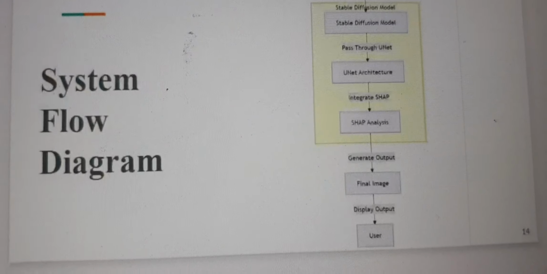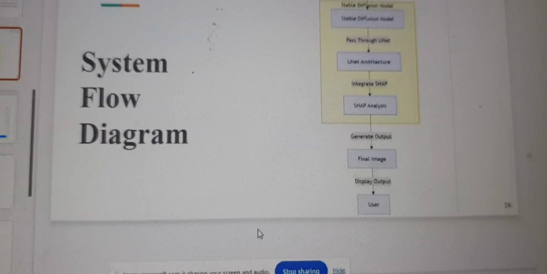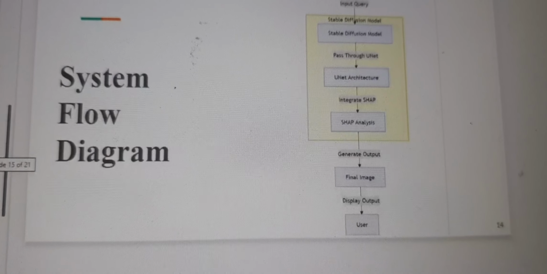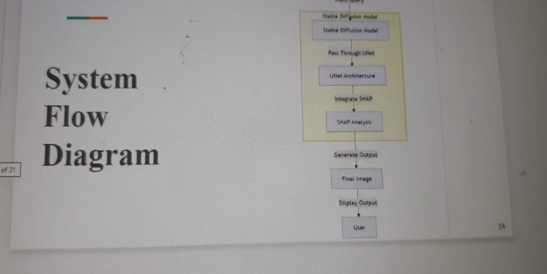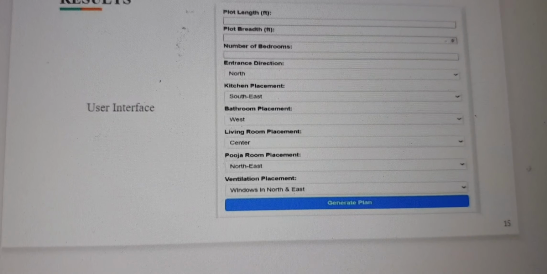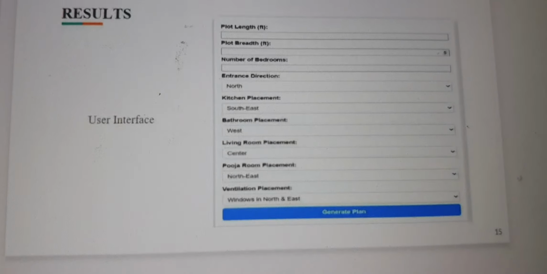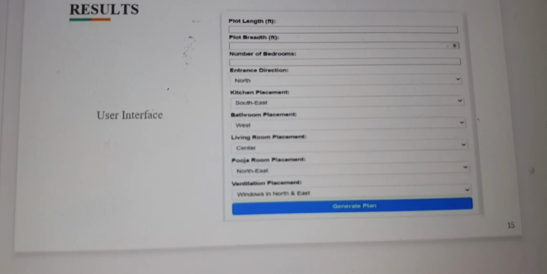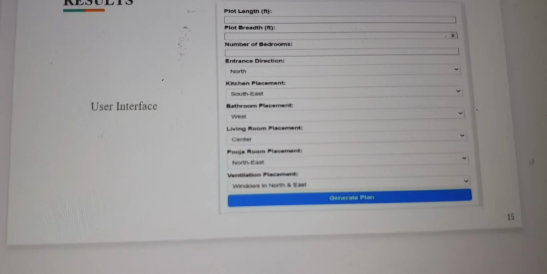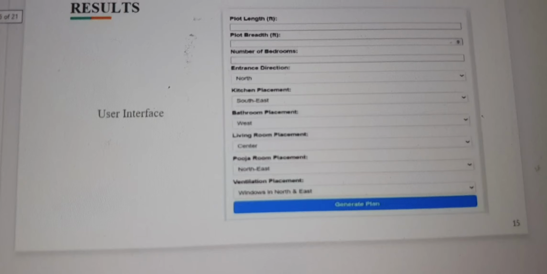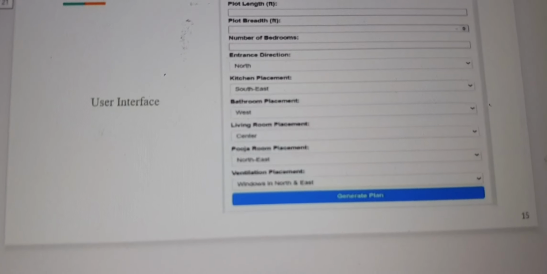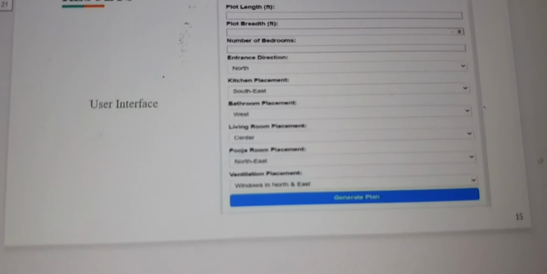In this, I'll explain the entire flow of how the output will be produced. When a user gives an input, that input will be given to the stable diffusion model. This stable diffusion model is already trained on the dataset which I have shown you earlier. Once the stable diffusion model takes that input, it will understand what all the user requirements are, and according to those user requirements, it will be generating an output. These are the user inputs that we will be taking. In the next slide, you can see the output that is produced by the stable diffusion model.